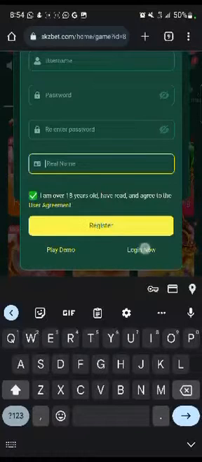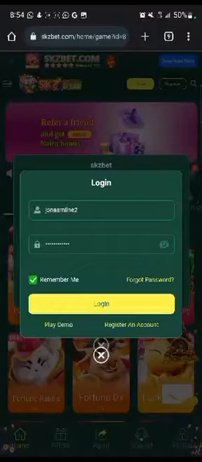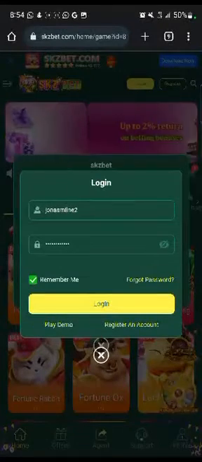Now, for some of you that might be having issues with registering, just one thing you want to do is to go to your settings. Go to your settings. Okay. Go and clear the browser data of that browser you're using, and then come back and try it again.